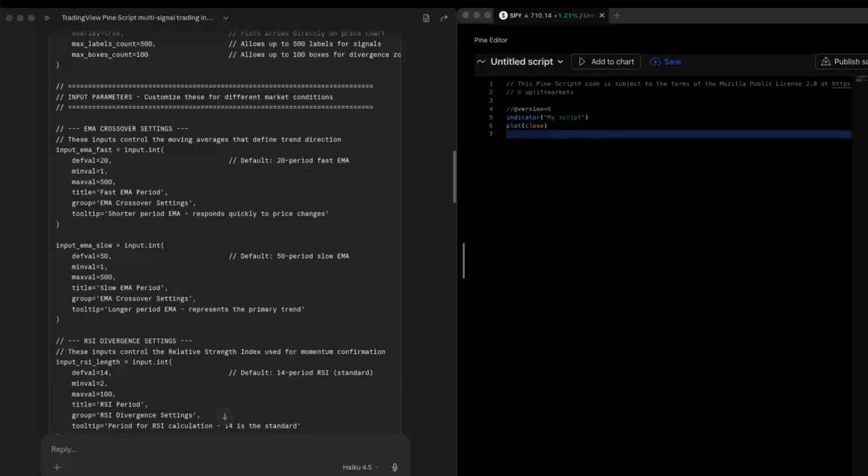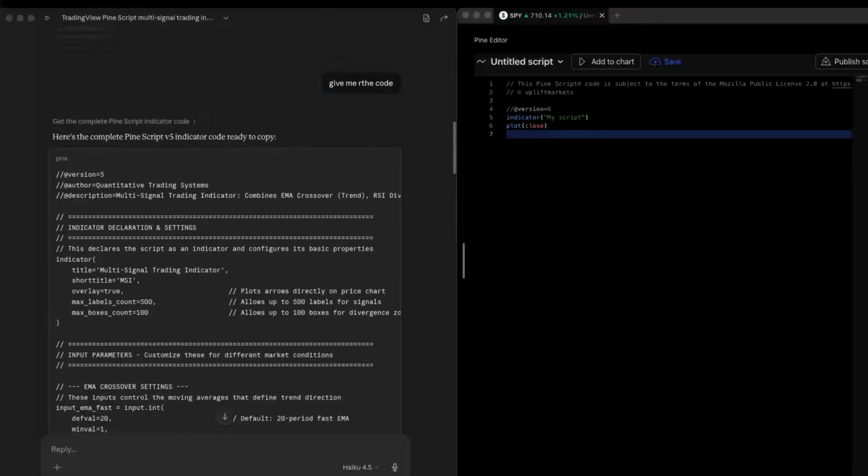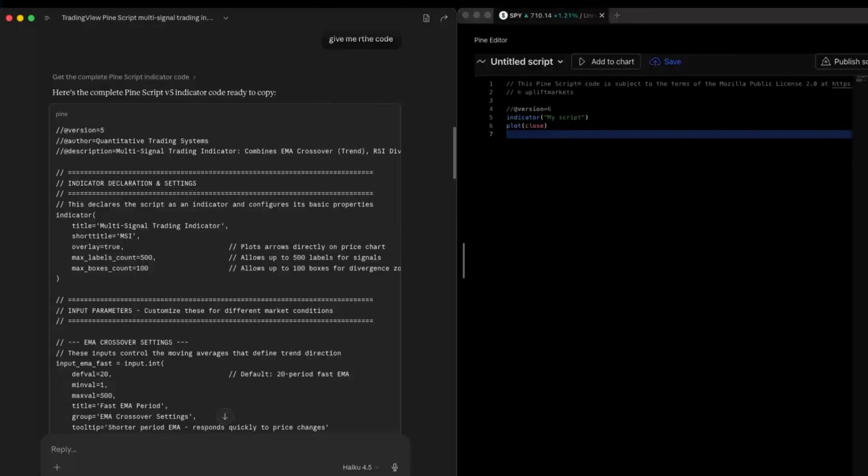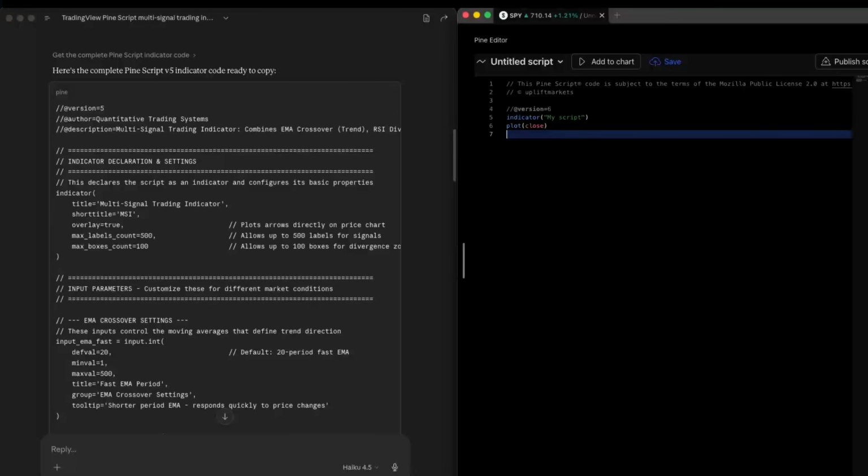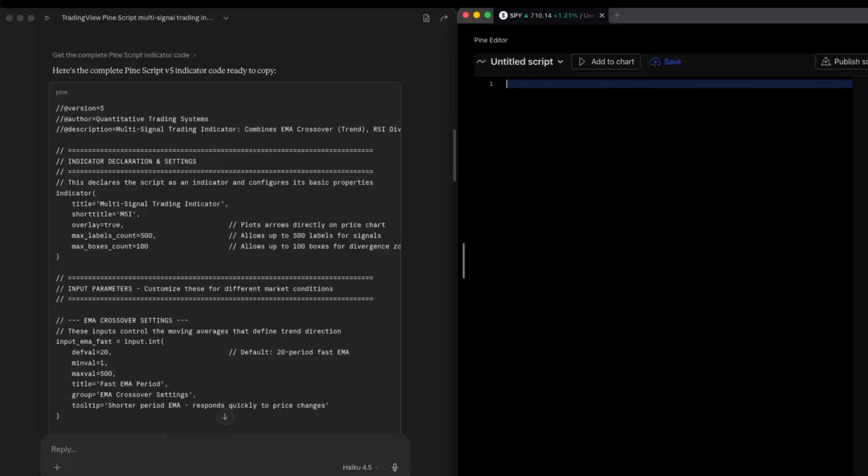Now, here's how you actually do this. So you get the entire code, you copy it from here, and then you paste it into a new indicator. You can simply use the terminal on TradingView, the PineScript editor, and you simply select everything and press Control V.